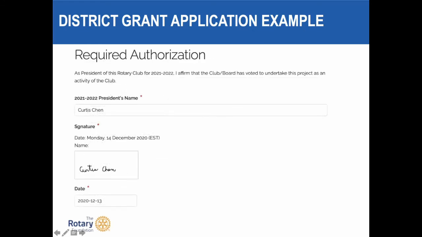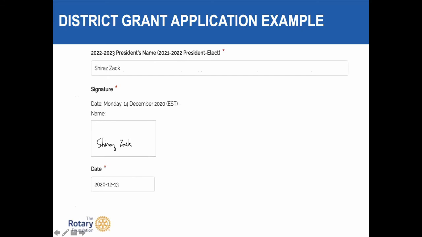And then required authorization. The President of the Rotary Club must affirm that the club or board has voted to undertake this project as an activity of the club. And so Curtis Chen is our 2021-2022 president, and I've signed for Curtis for this. Now, Curtis would need to send me an email authorizing me to sign on his behalf to make this official. And Shiraz Zak is our 2022-2023 president, who is our 2021-2022 president-elect. And I've signed for her as well, and she would also have to send an email authorizing my signature.